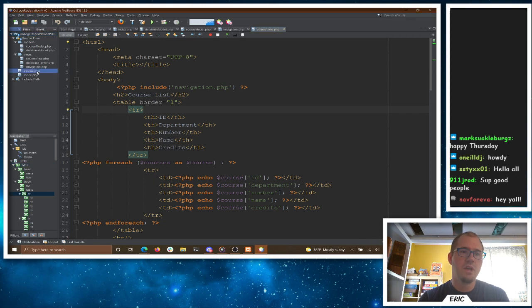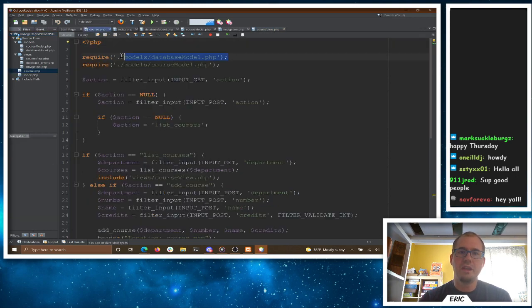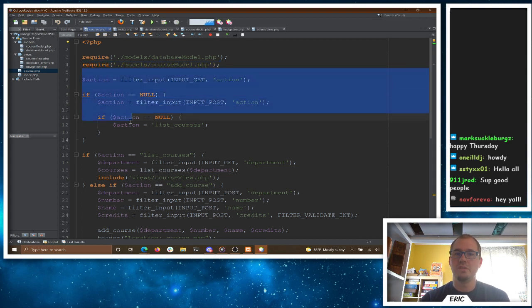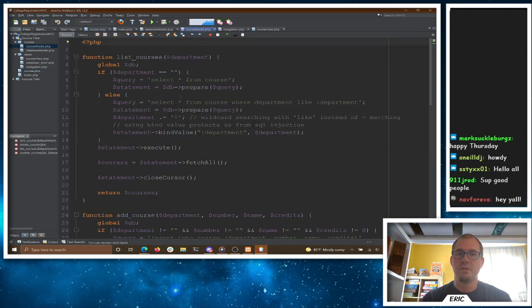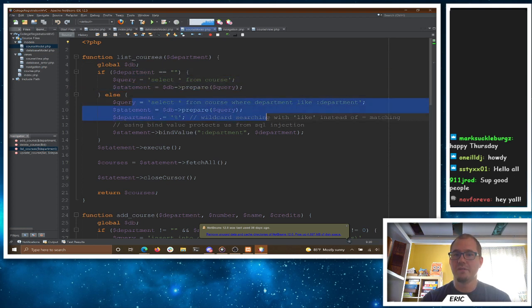So with our course controller, it uses the database model to connect to the database. It uses the course model for all of the course functions that we wrote. And then it sees what action you're trying to do. Everything is going to be sent to the course page, and it's going to look for the action. If you don't have an action, we'll assume you just want to list. So we'll call the list courses function that we wrote over in our course model. Whether or not we have a department, if it was an empty department, we're just going to get them all. If it was a specific one, we're going to load it up and do our matching here.